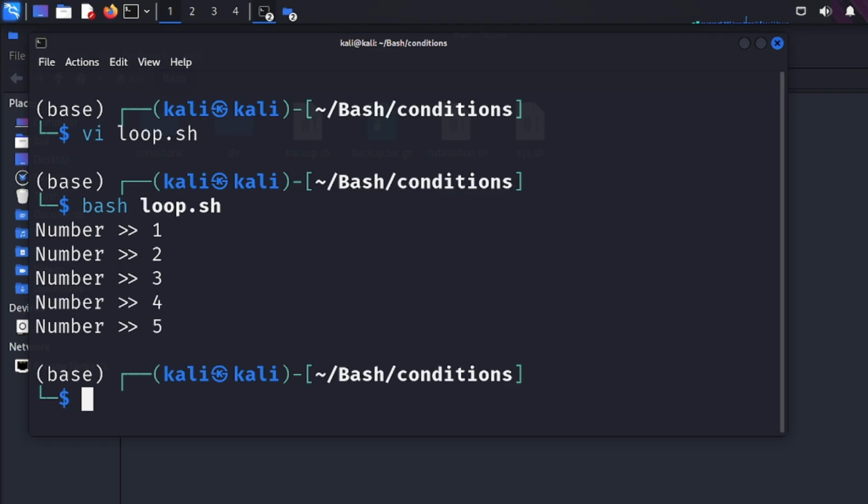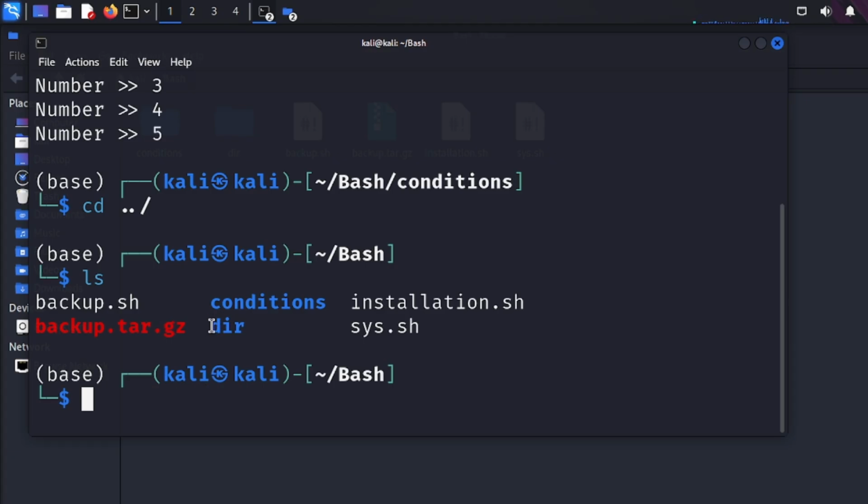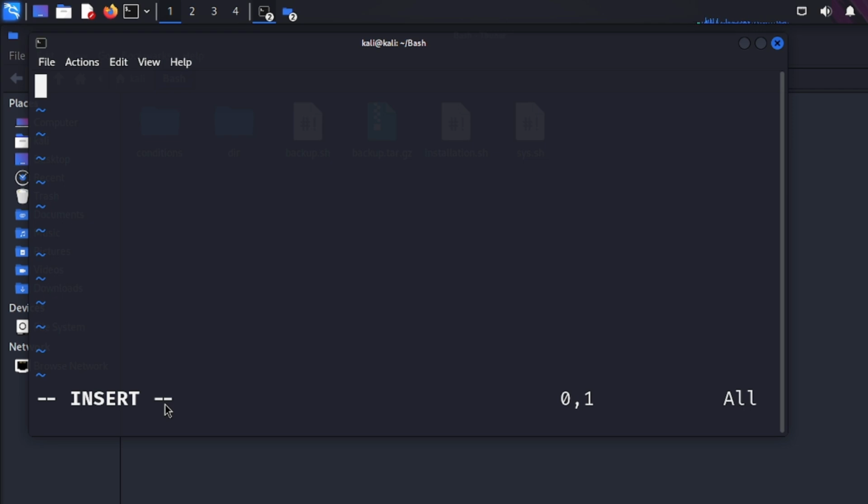Another way to do this same process is to basically loop through the files in a directory. Let's say we will modify the same script above and try to loop through the files which are there within the dir folder. So let's try to do that. Here we will write a new script called loop_files.sh. Go to insert mode. In insert mode we basically write our script.